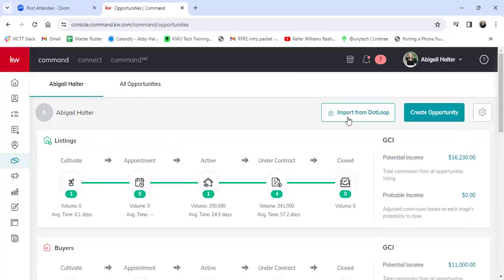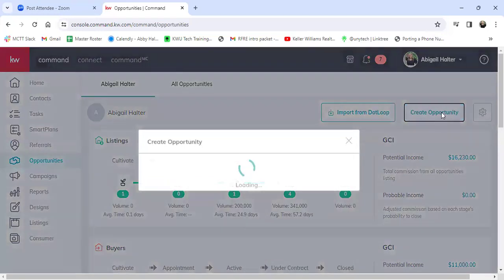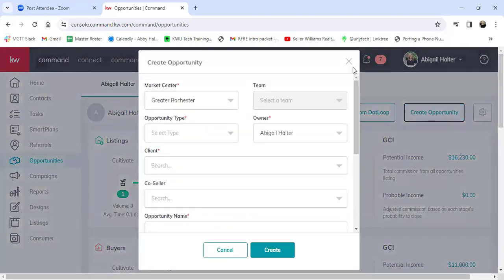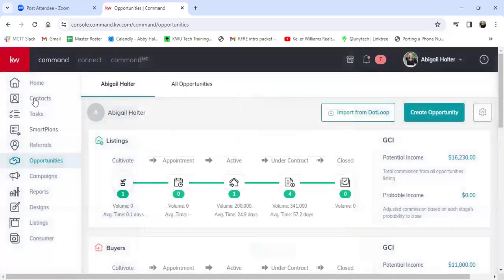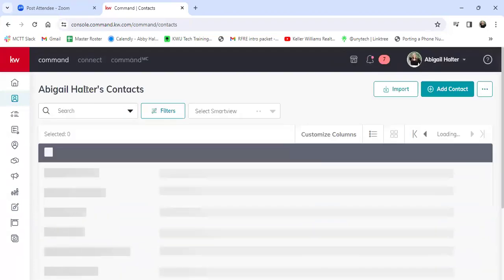So for example, if we wanted to create an opportunity, we have two ways to do it. So I want to quickly point out those two ways. You can come straight into opportunities in command and hit create. From here, we get this nice little form to fill out. Okay, same exact form is given to us when we start our opportunity from the contact.